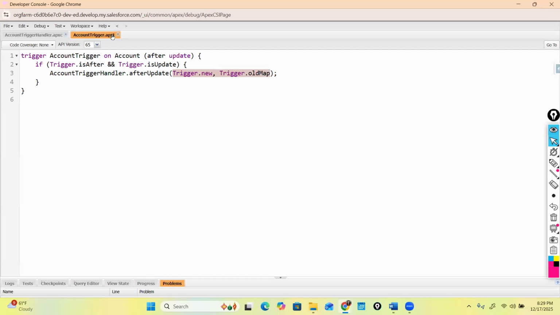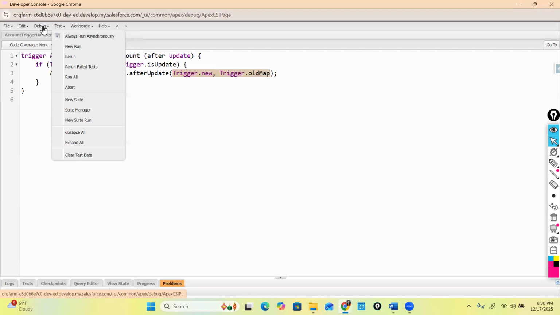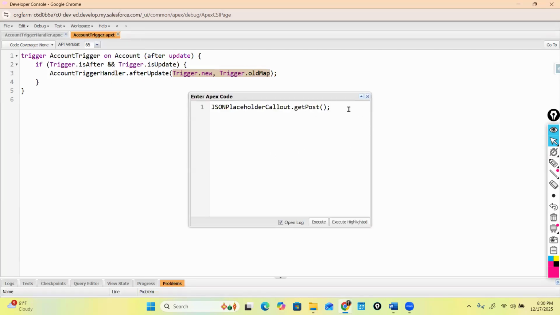Yeah, if you're doing a data loader operation, let's say you're inserting 100 account records through the data loader, all of them will fire the trigger. The trigger will get fired for them. Got it. Or you can write a script to create test records. For that also, the trigger will get fired if you want to do it for a bulk run.